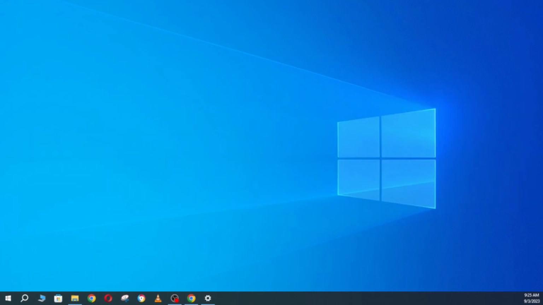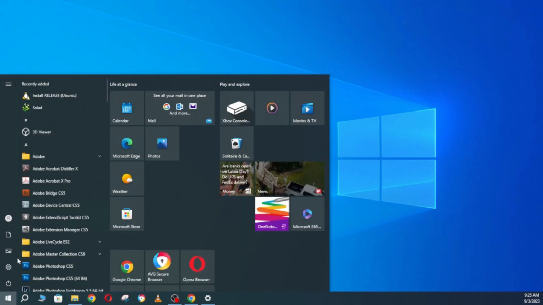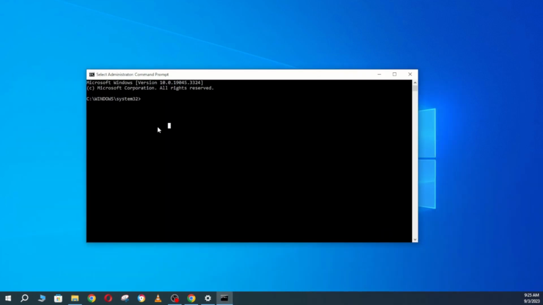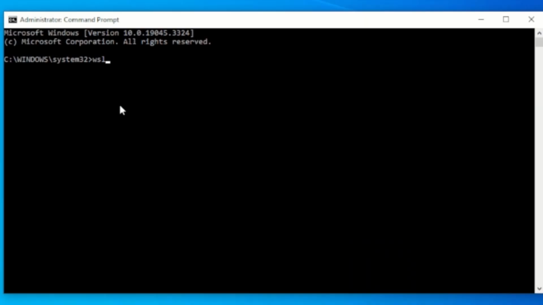To install WSL, first you need to have a command prompt with administrative privileges: right click and run as administrator. A new window will pop up and type wsl --install. Okay, let's see help first.